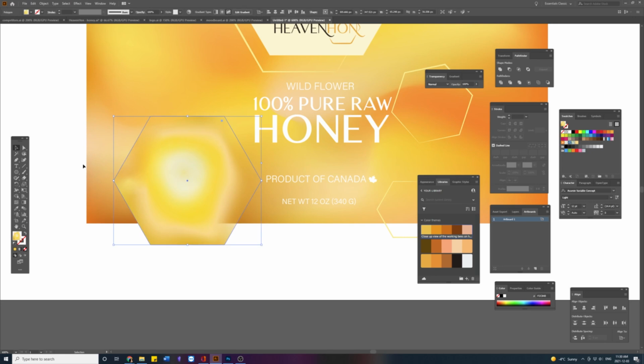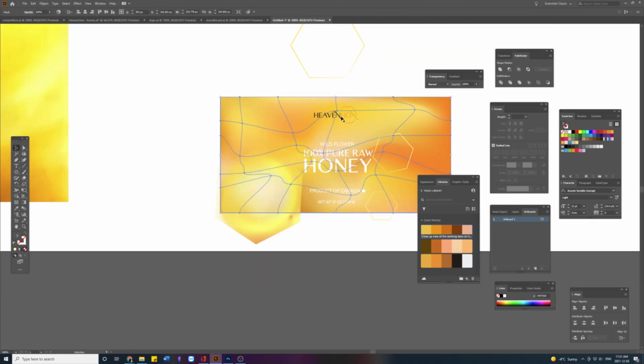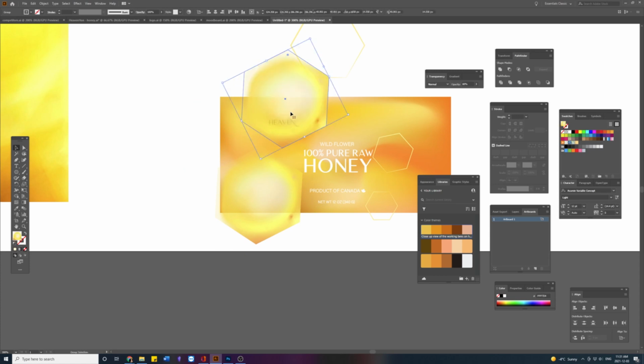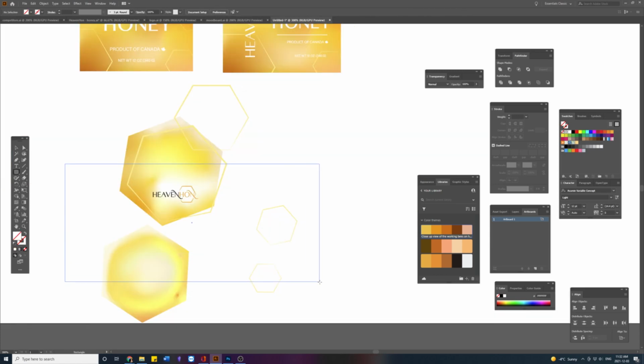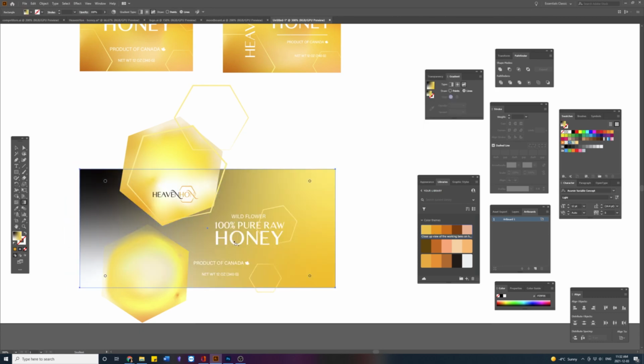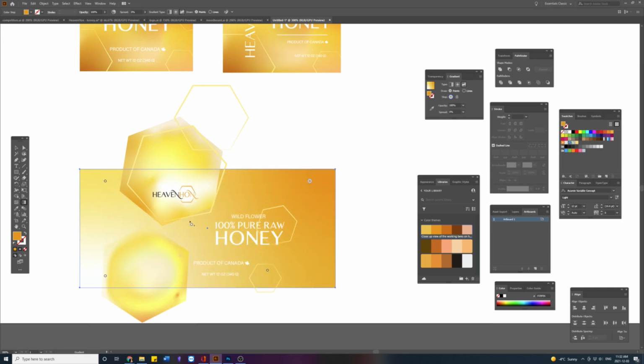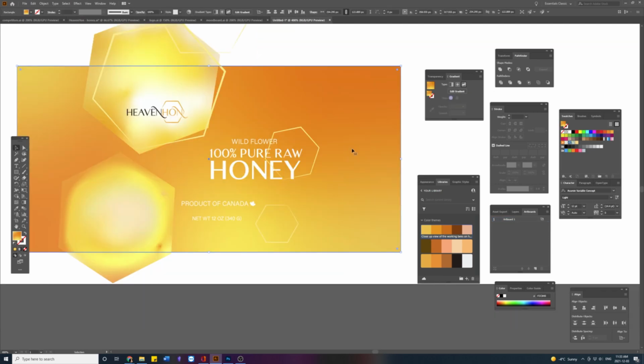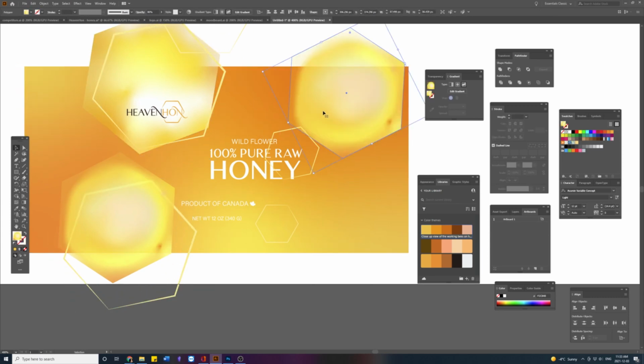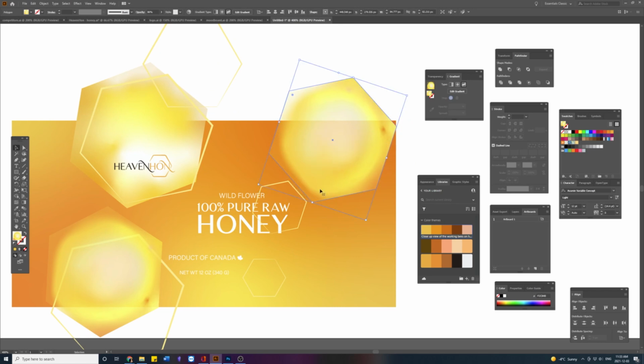Looking at the design, the background looks too busy, so I'm going to remove the mesh gradient background and make the background gradient more simplistic. For this gradient, I'm going to use a freeform gradient option. And I'm going to move all those elements around, such as the logo, fonts, and also honeycomb shapes.